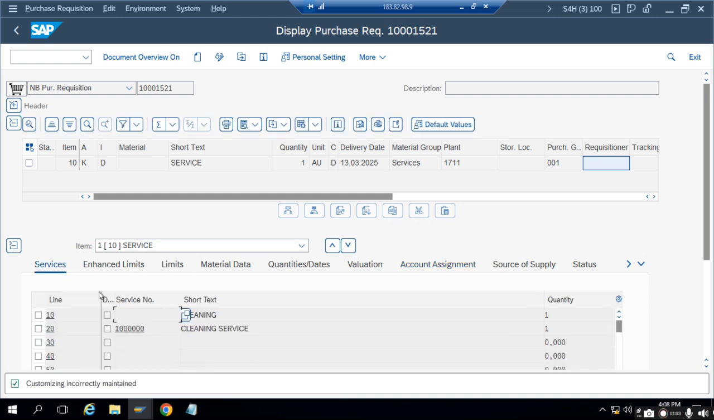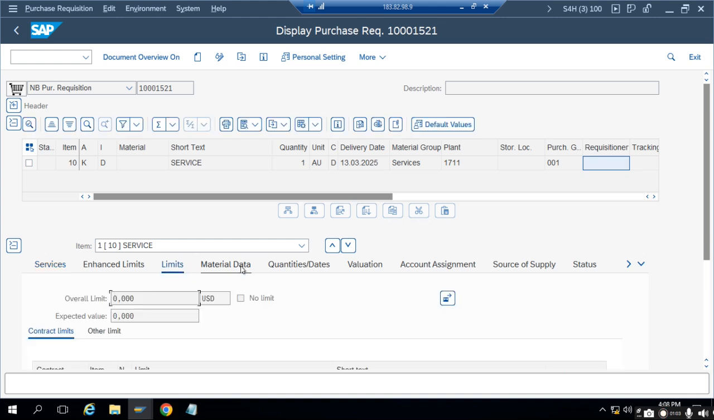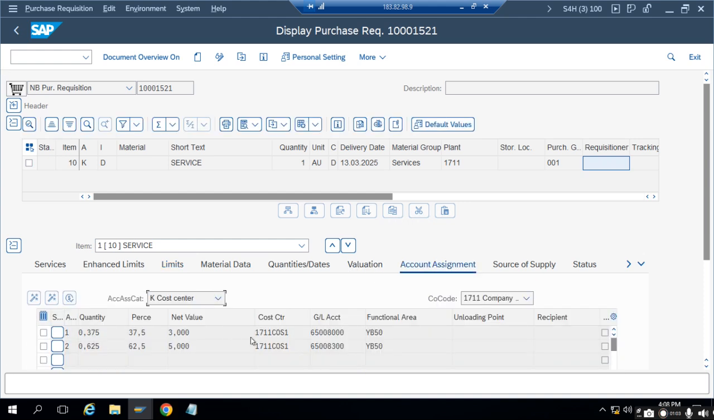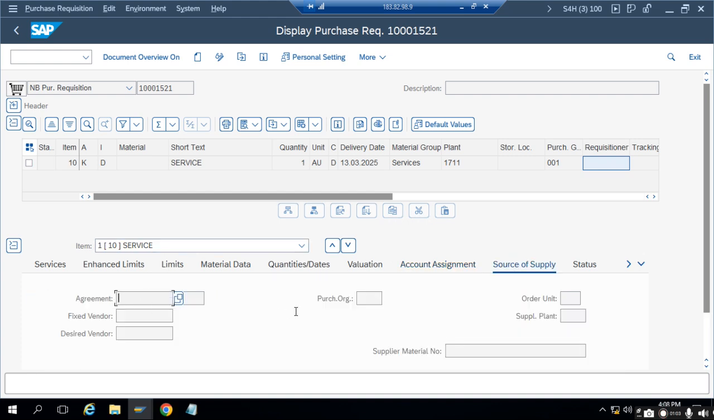In the services tab you will get the service information, then the limits tab. In the account assignment tab we have the account assignment information. In the source of supply, we have not entered any purchase organization and supplier, so we will directly maintain the purchase organization and supplier in the purchase order.